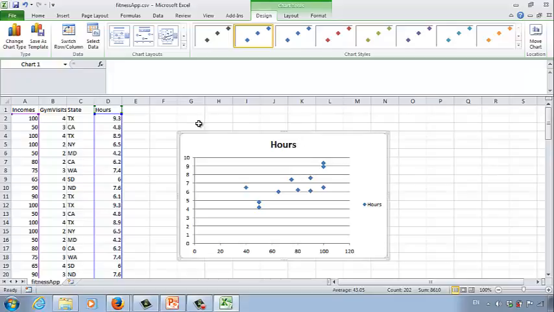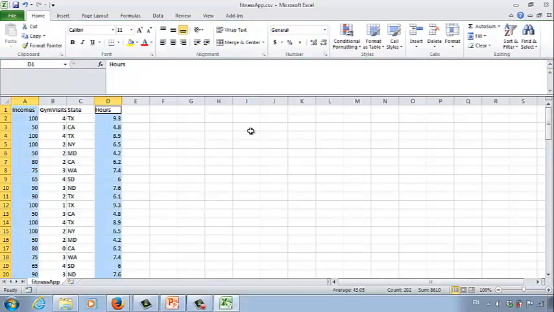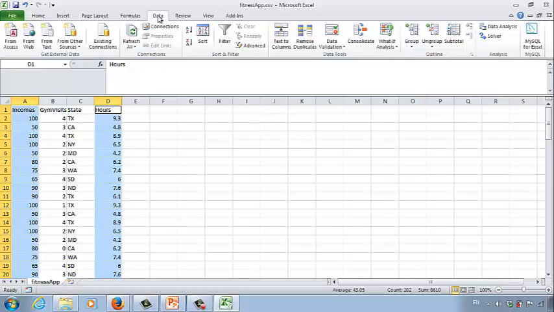Let's click the blue boundary around the chart. Let's select this chart and then delete this chart. We don't want it. We want to build a mathematical model to show the exact relationship between incomes and hours. How incomes influence hours. This is what we want to do next. First, click the Data tab on the top. Data tab.